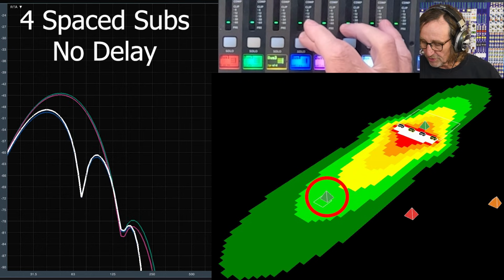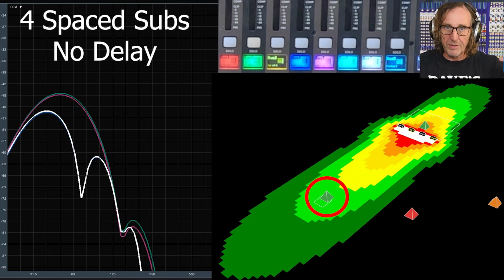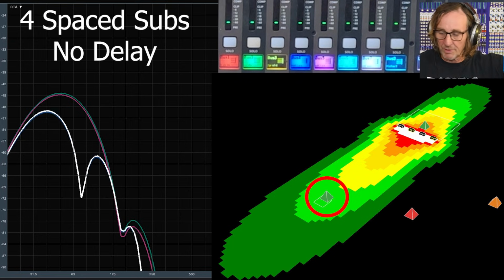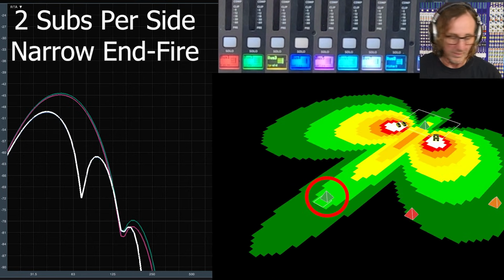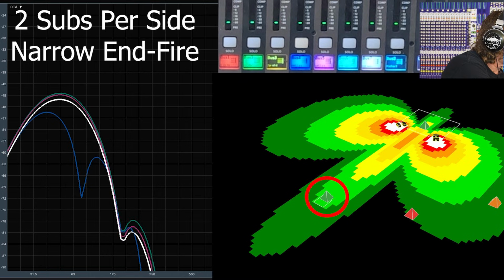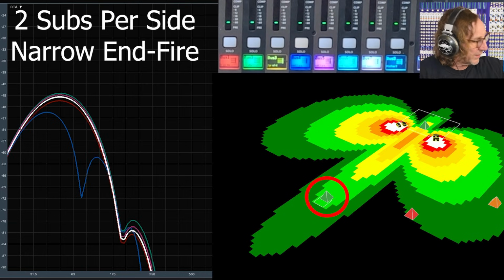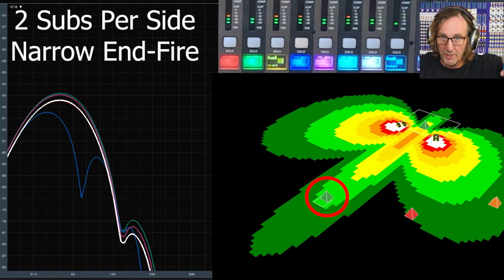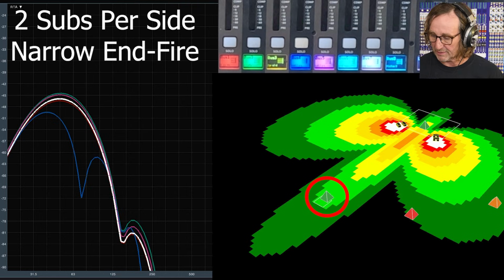Now we're going to go to an end fire, 2 per side. So there's 1 sub behind the other sub, and the front sub is waiting for that. And it's a little quieter than the other 2. We lost a little volume because the energy is being pointed outward somewhat. But it's still a tight, clean sound.